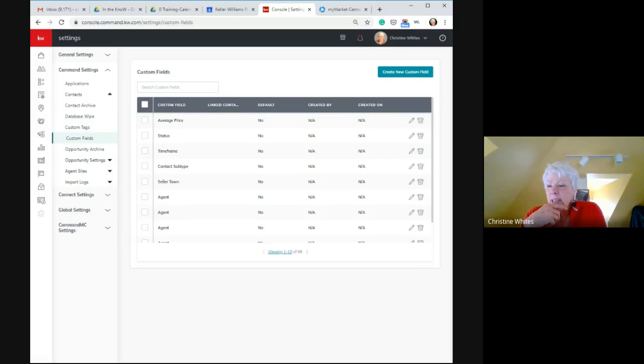So custom fields. If there are some things that you have in a CRM that you're using now that Keller Williams didn't think about putting in Command, you can create your own custom fields. I have not added any, but this is something that you can absolutely do. Here are some suggestions, and then you can create your new custom field also.